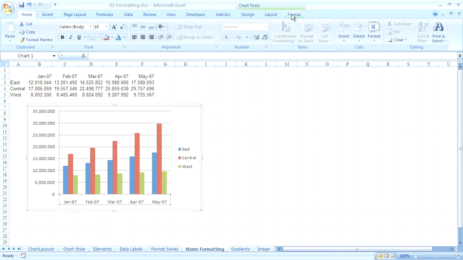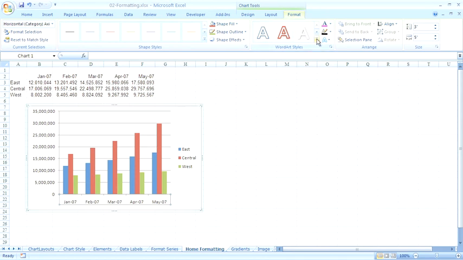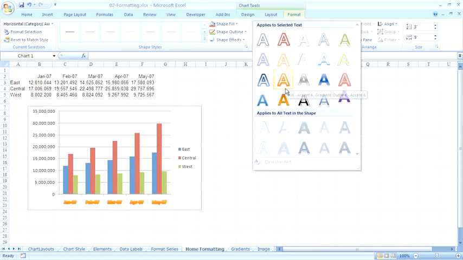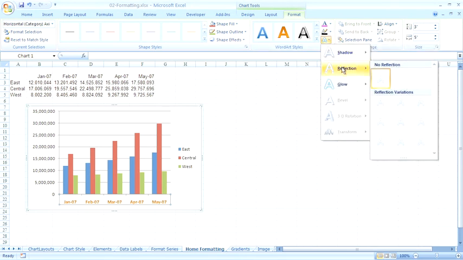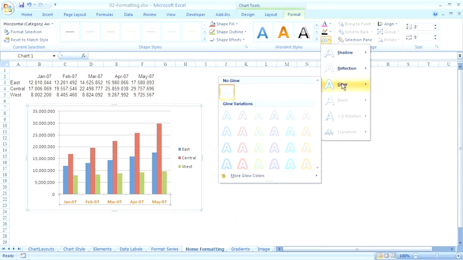On the Format tab of the ribbon, we have Word Art Styles and Word Art Effects. The effects that are available from the Word Art dropdown include shadow, reflection, glow. Unfortunately, you're not able to use transform, which is the classic Word Art effect, but it's pretty amazing that you can take any chart and jazz it up using Word Art.